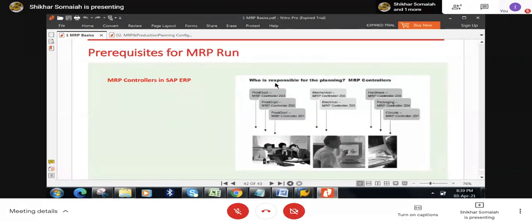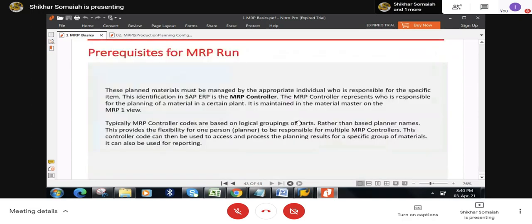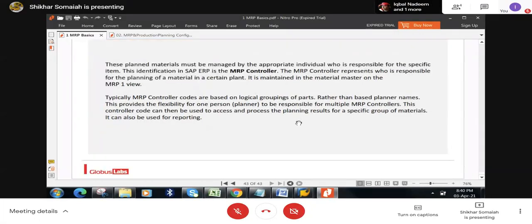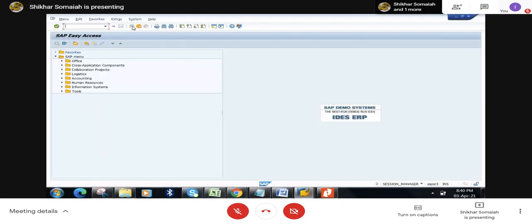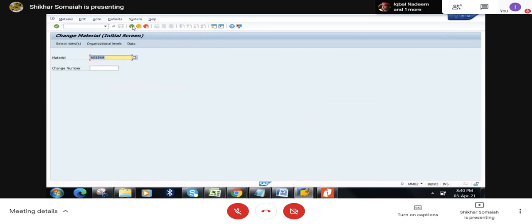This is the responsibility of the MRP controller. These are the controller level: electrical, mechanical, MRP group 1, 2, 3, 4. The MRP groups are at plant level and storage location MRP level. For example, storage location for FG at MRP level only. So all those are controlled here.